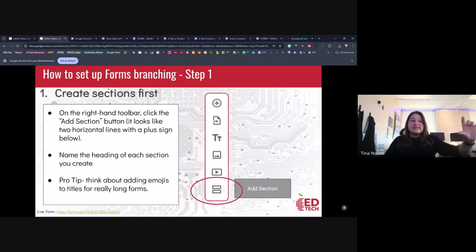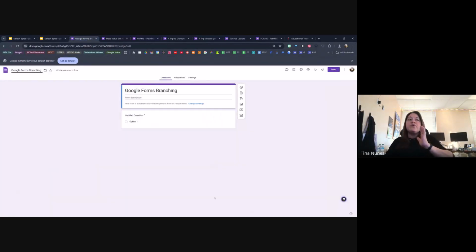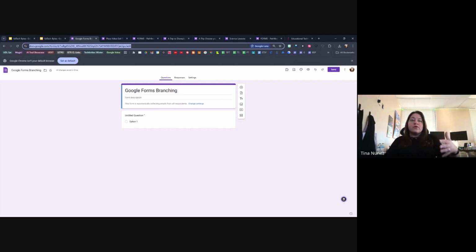Okay. In this specific slide deck, I have all of the examples with steps. Step one is create those sections first, after you determine where you want things to go. And I'll explain why you'd want to do that in a second. But I'm going to go over here to a brand new Google Form. If you've never used Forms before, you can either type in forms.new, or you can go to Google and then just look up Forms and create a brand new one.